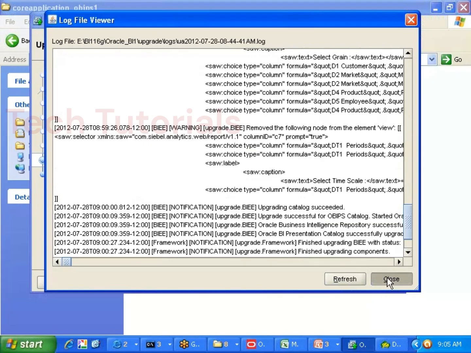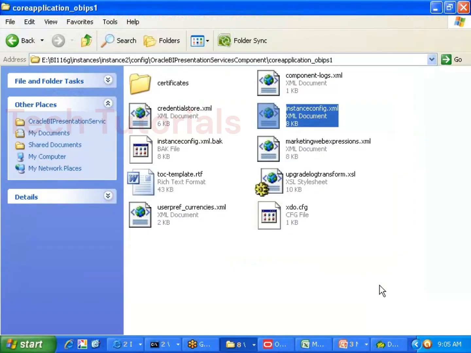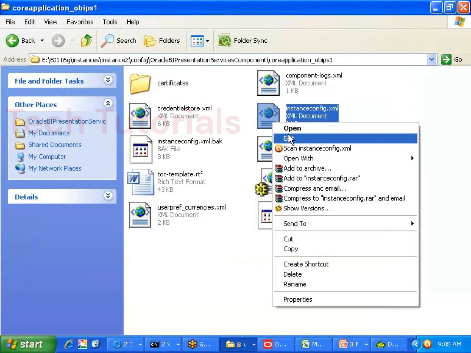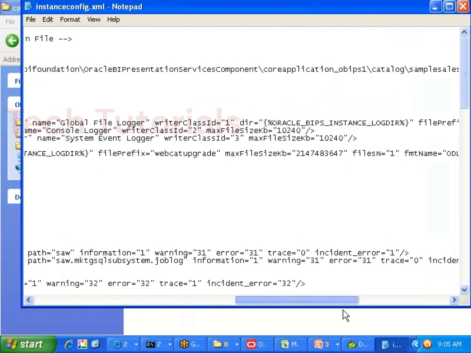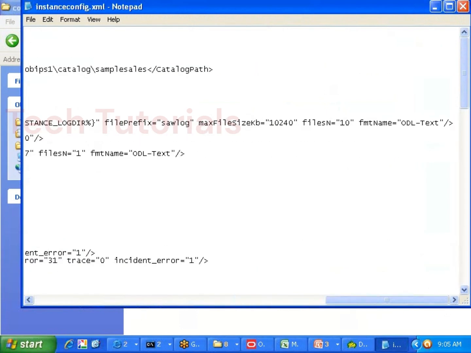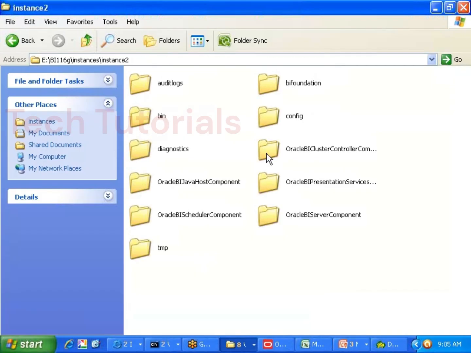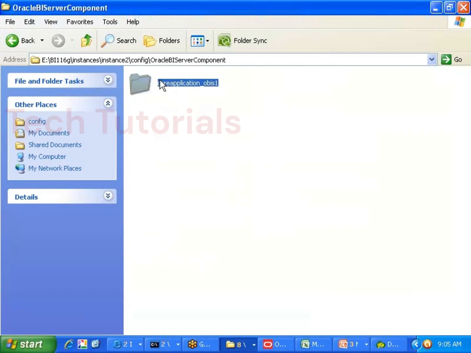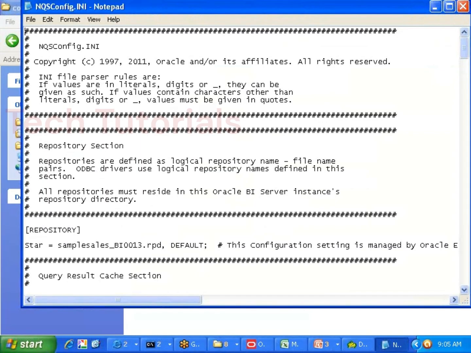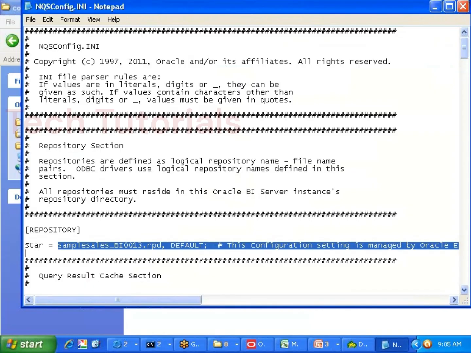Anyhow, I am closing this one, and I need to confirm whether the upgrade really happened or not. Go to the instance config file, go for edit. What RPD and what catalog is it pointing to? Previously, what catalog was it pointing to? Yes, that is correct. Now one more thing, I need to see the RPD also. Config, Oracle BI server component, next what, sir? What is it pointing to? Sample sales. So our RPD in 10G and our catalog in 10G, whatever was available, those two things are upgraded into 11G.